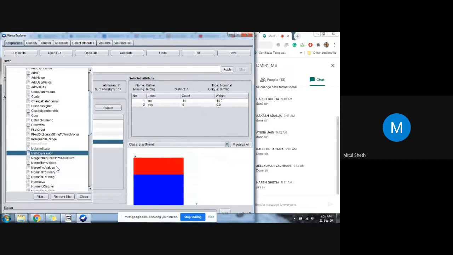I'm giving you 10 minutes. Please complete all four pre-processing operations. Start with date to numeric, discretize, interquartile range, and math expression on both the data sets. You can perform the conversion either on your student data or labor data. You do not need to perform the conversion operation on both data sets.